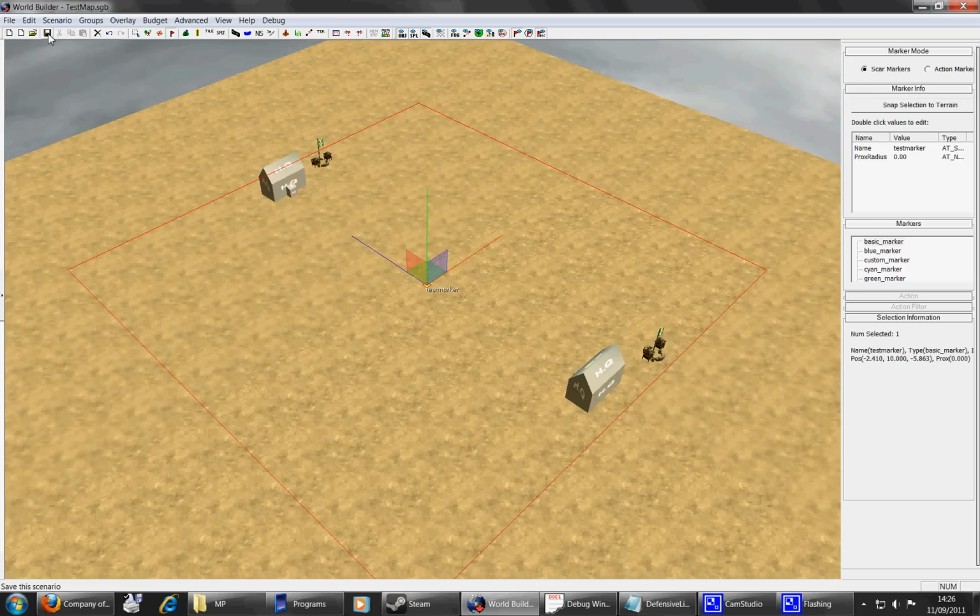Basically what these markers do is they let you refer to a position on the map without actually having to describe it in XYZ axes. That's a much easier way of doing it than trying to hand code everything. As you can see, you can also just move these around to wherever you need them. Okay, we'll just save that again.